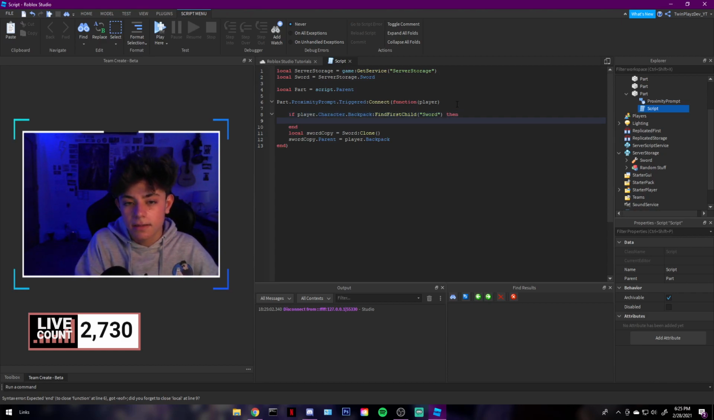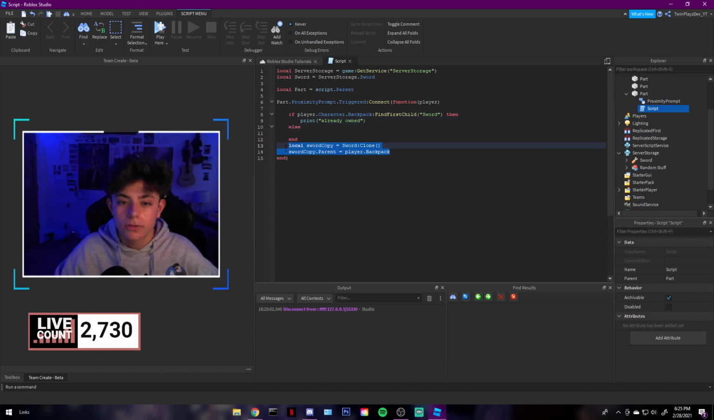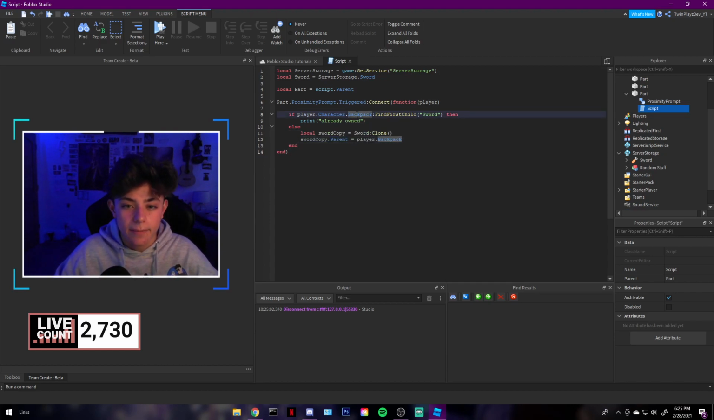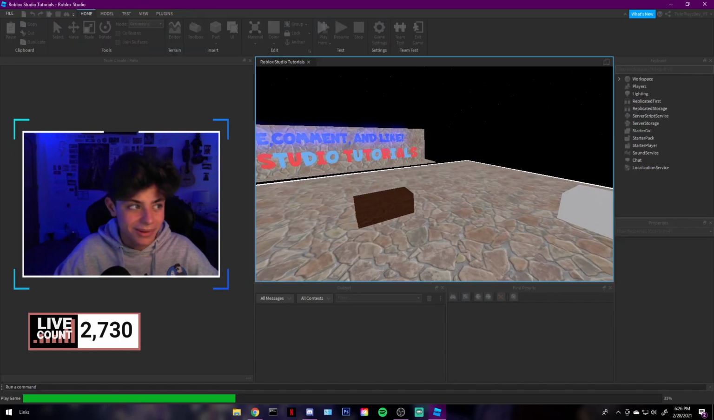Then print already owned, and then we're going to go else. I want to just do this. So what I'm trying to say is if the player's backpack finds a sword already, it's just going to print to our output and they're not going to get the sword again. And if they don't, it'll just give them the sword. So let's see if that works. Actually, I don't know if that will.